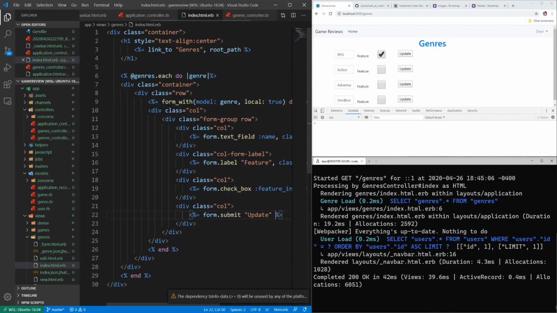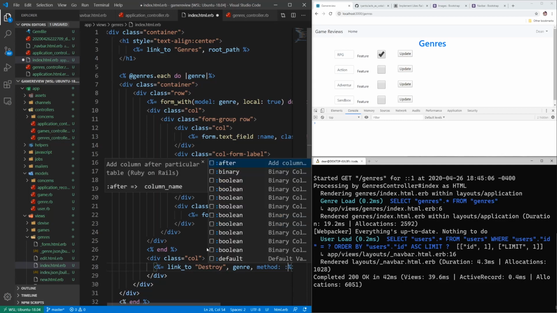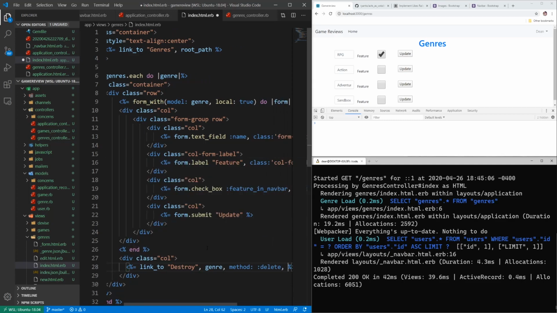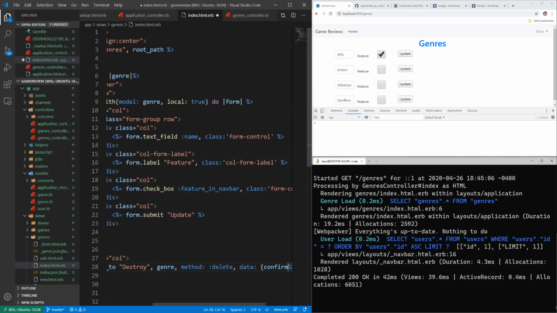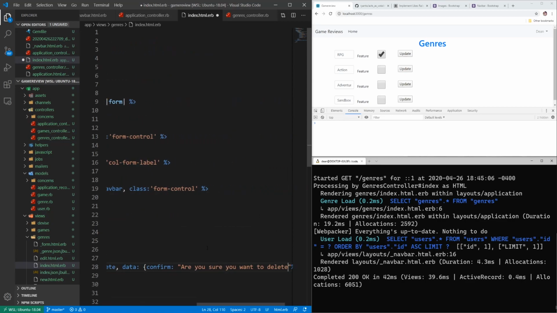So now we can come back to our index page, and below the end tag right here for the form, we want to do another column. So we'll say .col, and we'll tab this over. And in here we just want to do a link_to destroy for the genre with the method of delete, a data of confirm: Are you sure you want to delete the entire genre?